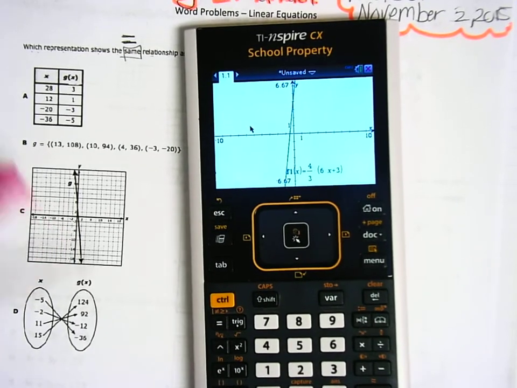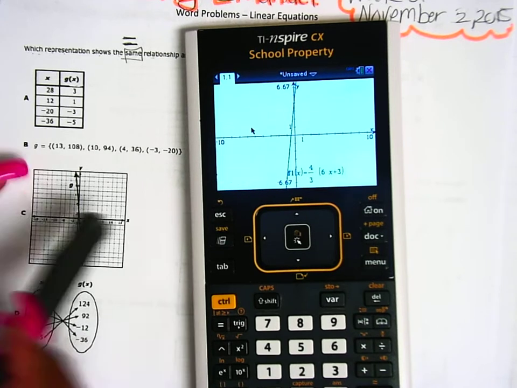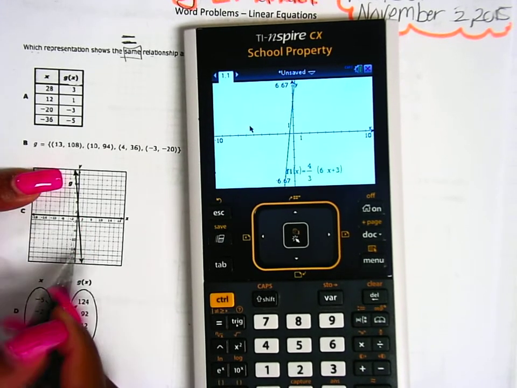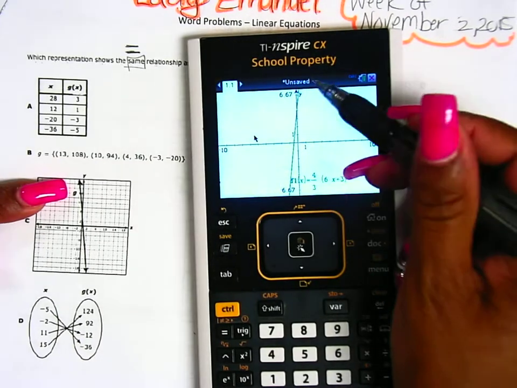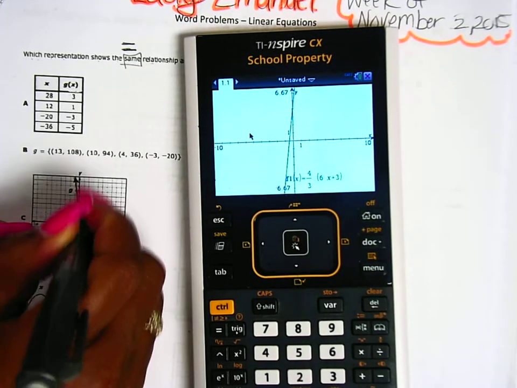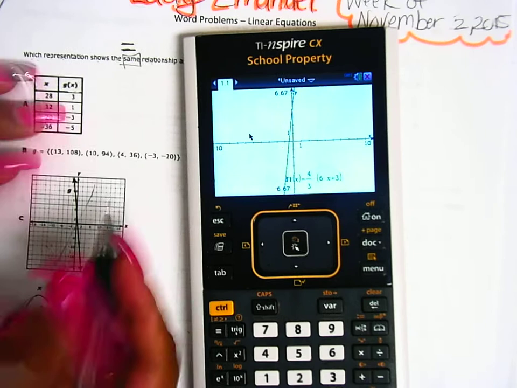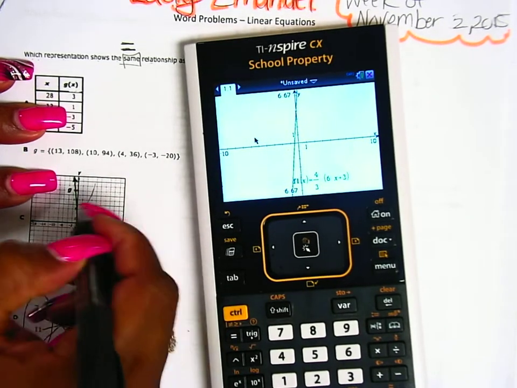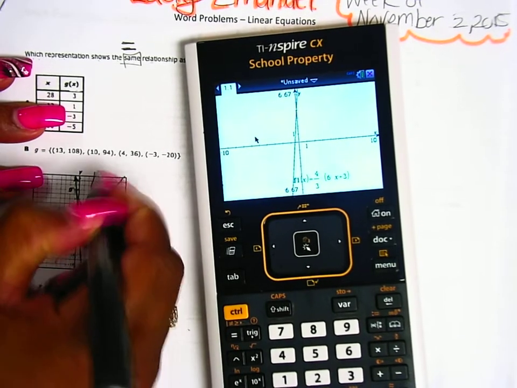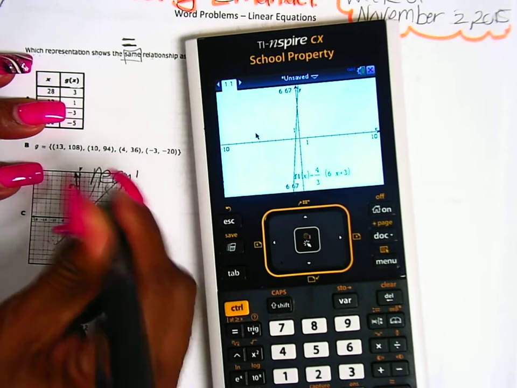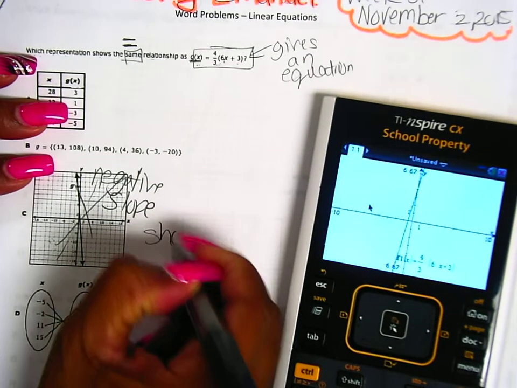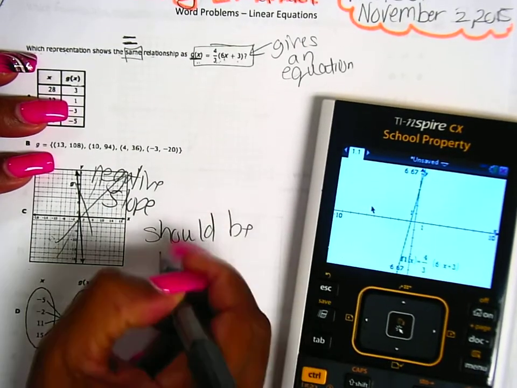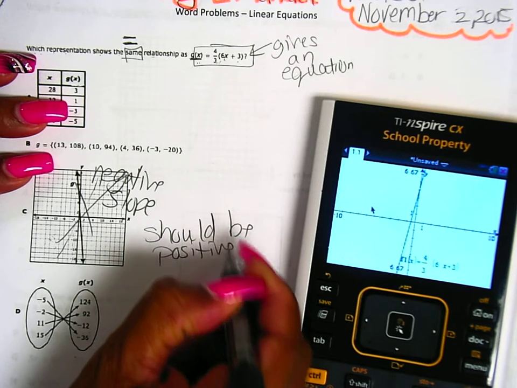Now, when you look at this graph from left to right, it's going down. Is that graph going down? Or is it going up? You said it's going up. You're like, oh, that's supposed to be going that way. Oh, wrong direction. Okay, this is a negative slope. That's a negative slope. Okay, so here it should be positive. Should be a positive.